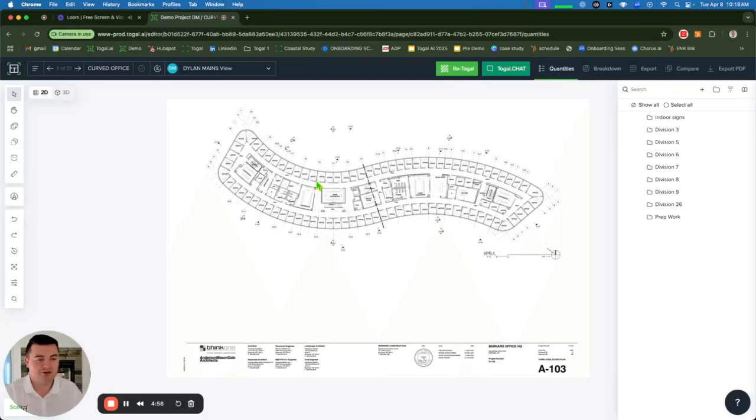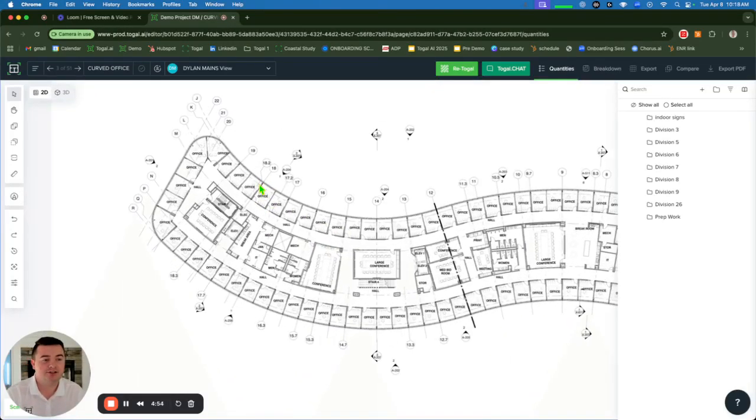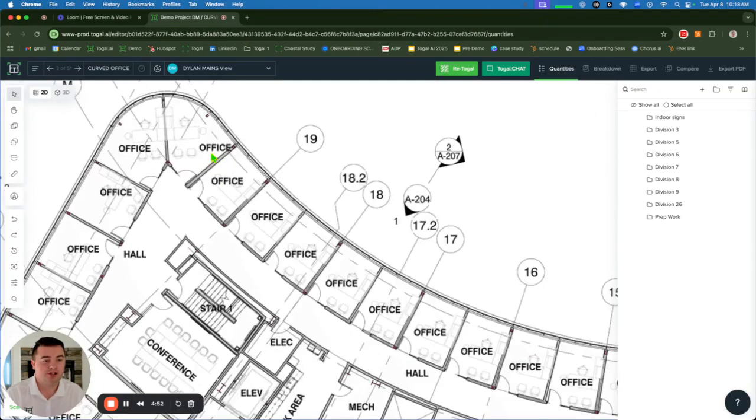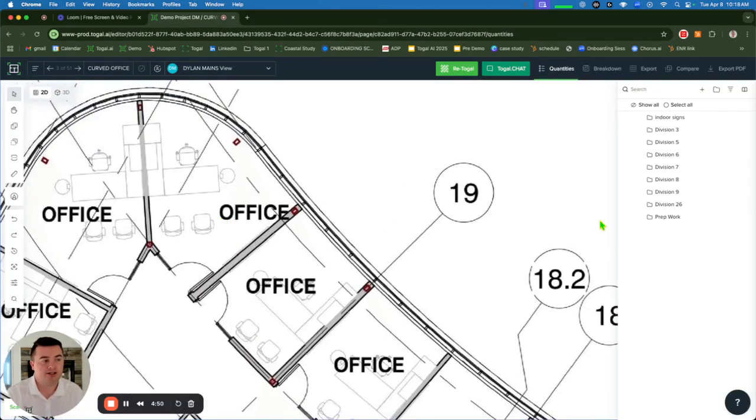Hi there. Today I'm going to be showing you our latest and greatest feature in Togal, our 3D tool. The 3D tool is really cool for not only separating us as far as our manual takeoff tools go, but also it makes the AI tools a bit better as well. Let me first show you the manual side.